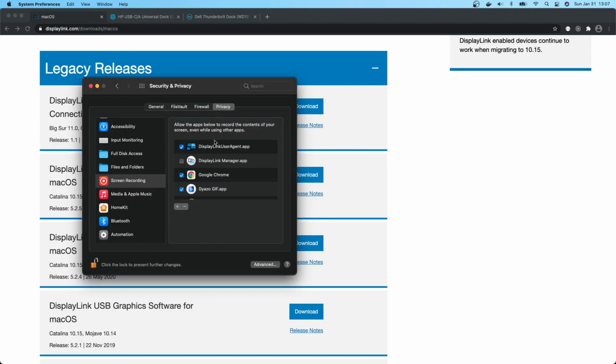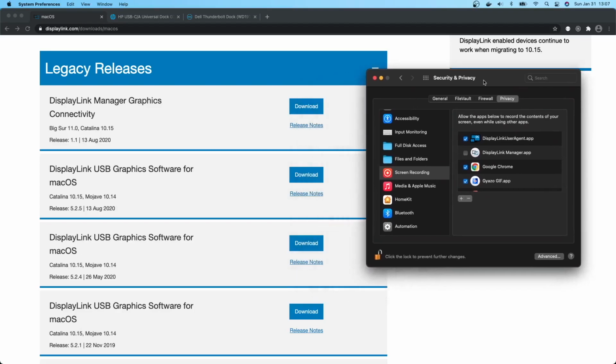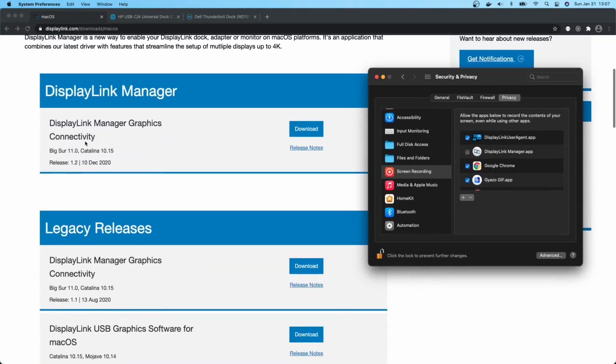And then if you downloaded this driver here, the DisplayLink Manager Graphics Connectivity release 1.2, you will get this icon here, right? DisplayLink Manager.app. Again, this will not work. Okay, this will not work. At least not for me.